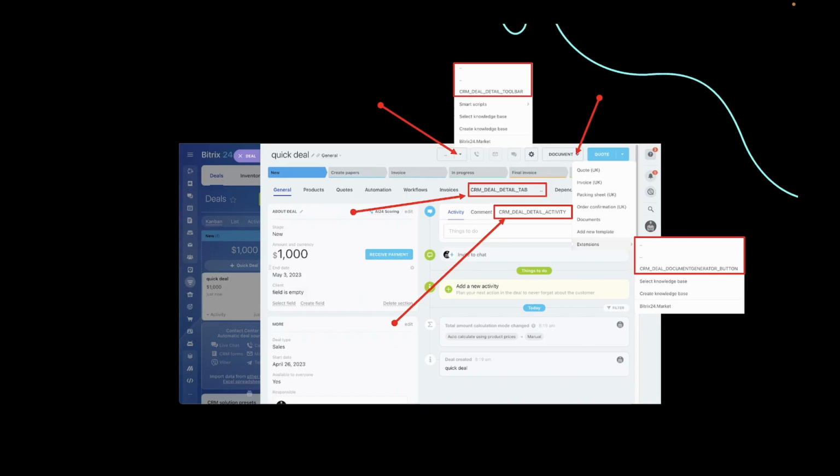Widgets can also be embedded as menu items in the document button, using the code CRM Deal Document Generator button. This feature allows you to generate documents directly from the deal page. Lastly, you can embed widgets as menu items in the top toolbar button using the code CRM Deal Detail Toolbar. This embedding option has some unique features that we will discuss later.